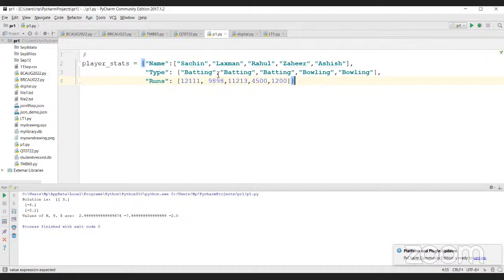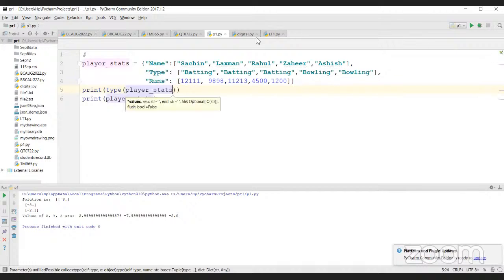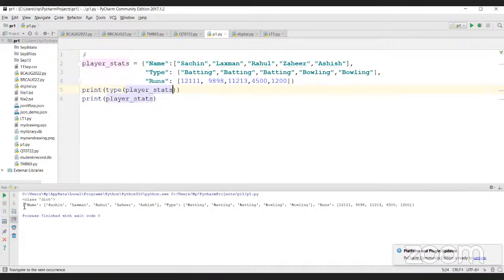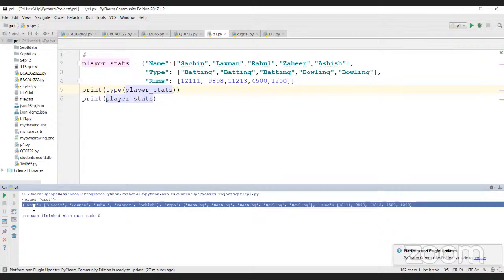Enough. So see, player stats is a dictionary, which we have already discussed, right? Dictionaries have curly brackets, and inside the curly brackets we give key and value pairs: key, value, key, value. So this dictionary has 3 keys, and keys have to be unique. If I print the type of player stats, it shows class dict, and these are the values in the dictionary. This is all good, right?